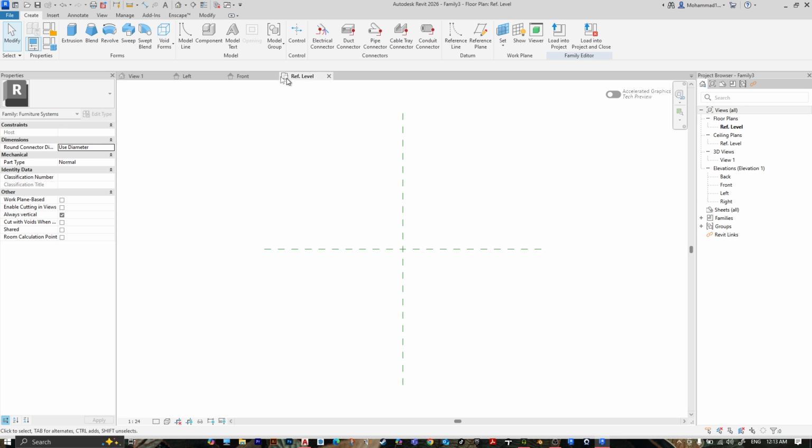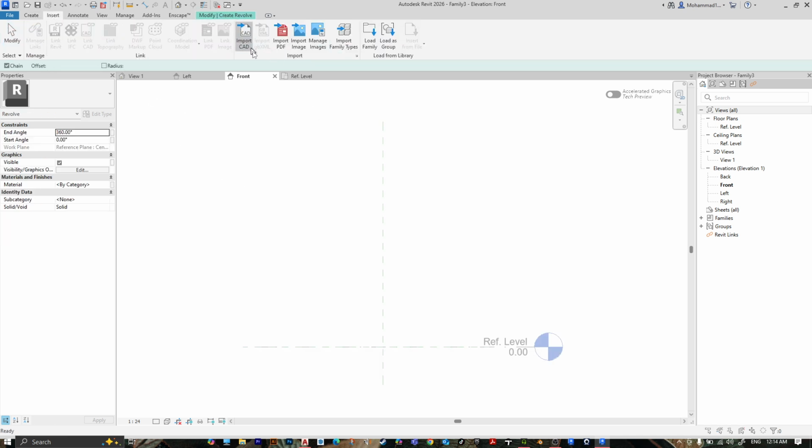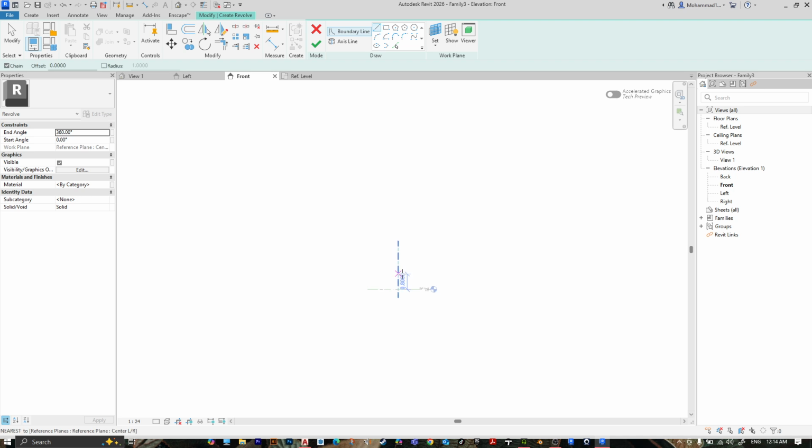After that, go to Front. Then Revolve. Then Insert, Import CAD. Then select your AutoCAD file. And the import unit is meter. Then press on Open. And here are our lines.